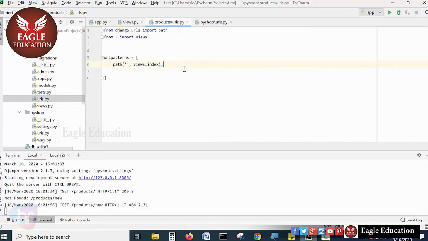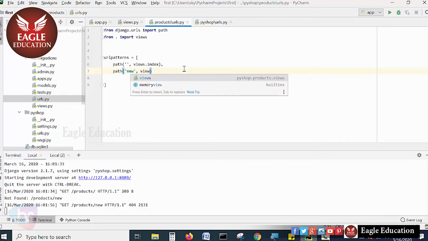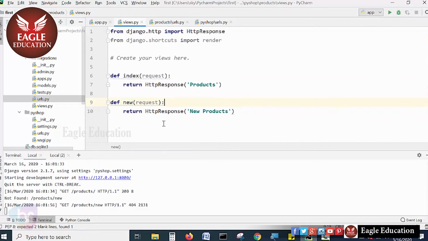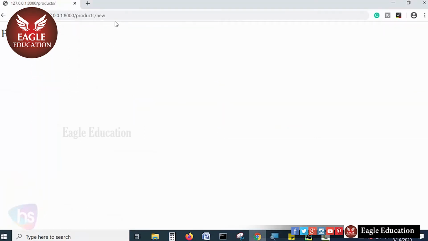This is a path. The keyword is new. The request is coming with new here. Under the views, the method we have implemented is views.new. Now see here under the views, it's a new method. See, this is the new method. Is it visible to you? This one. All right. Now straight away you go to the browser and hit enter.